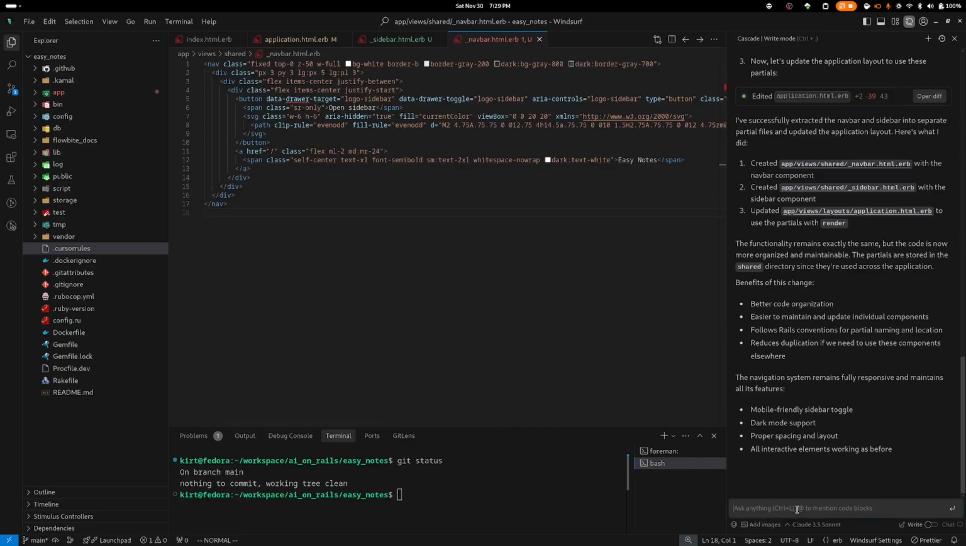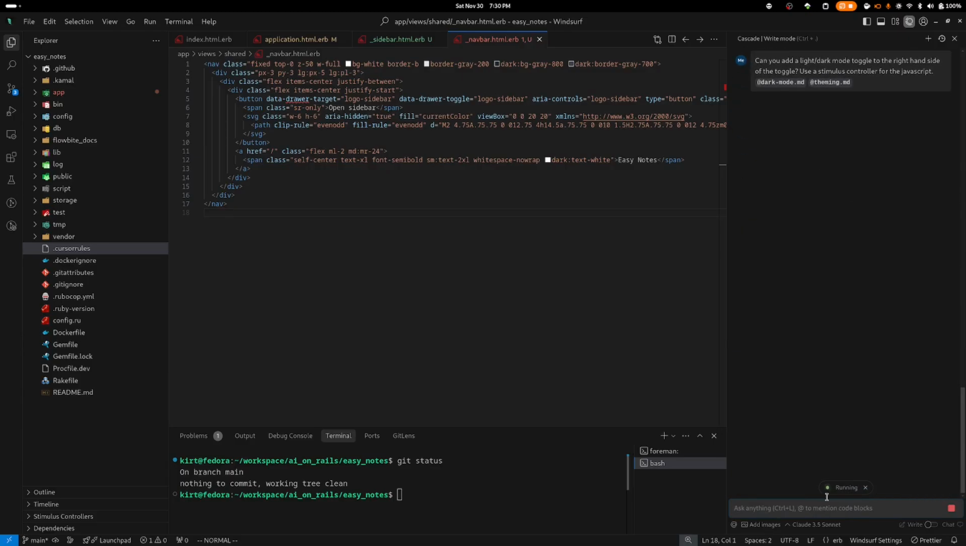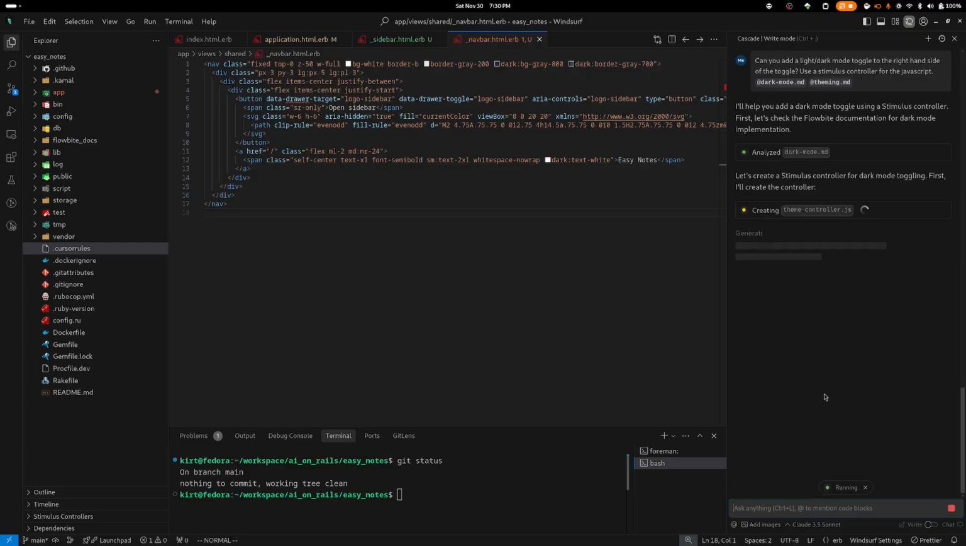Now I'm going to ask the AI to add a light dark mode toggle to the right hand side of the nav bar. I've added a couple of files to the context. It's the dark mode toggle documentation from Flowbite, and then the theming guide. And I've asked it to use a Stimulus controller for the JavaScript.